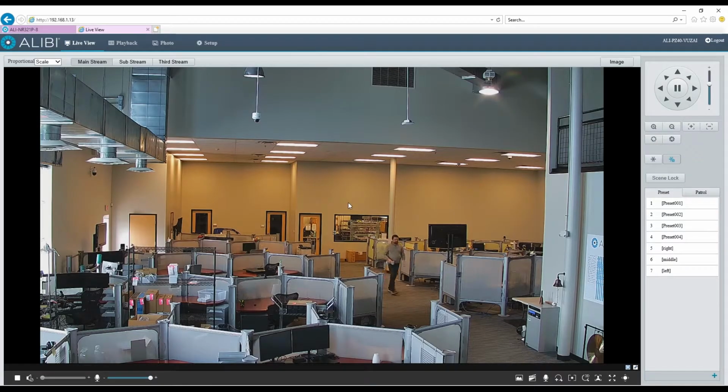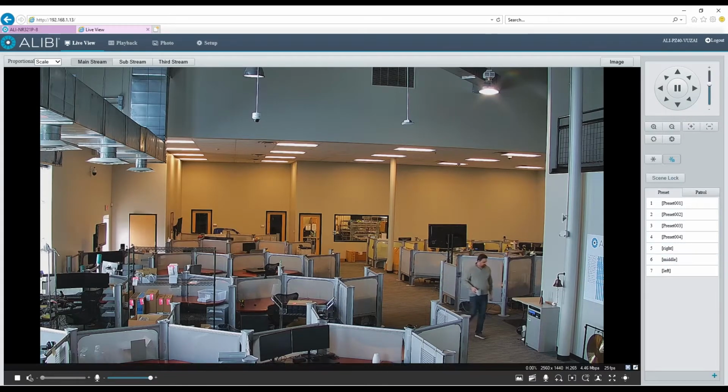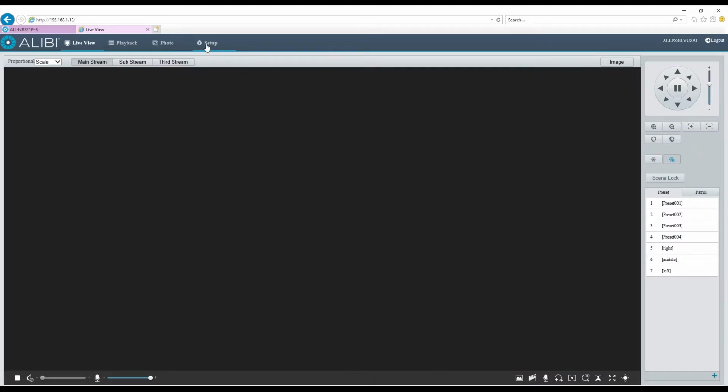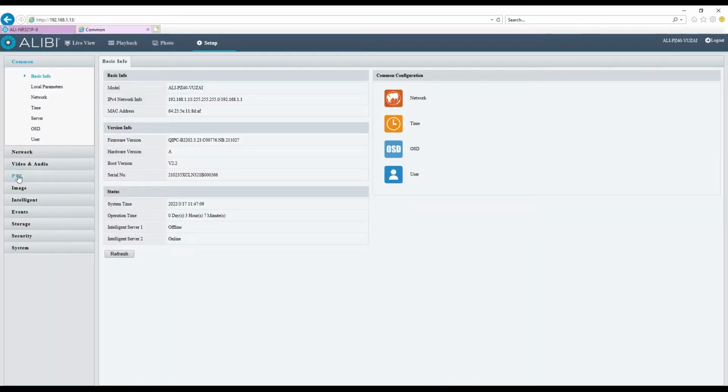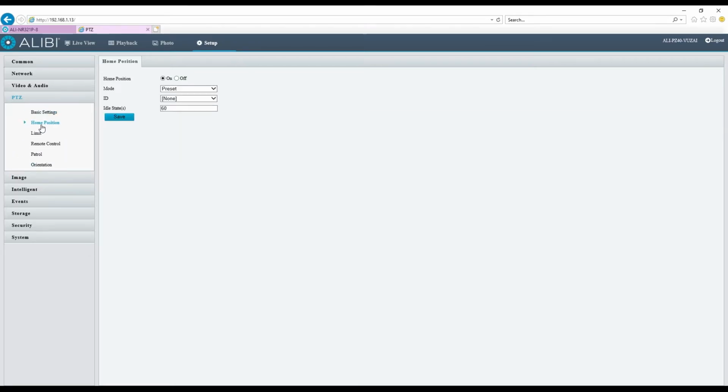And once you are logged in, you'll notice that you'll have a very similar PTZ remote on the right hand side. But what we want to do here is go to setup. On the left hand side, we want to go to PTZ. And in here, you're going to find the home position. Here's where you can set the home position.